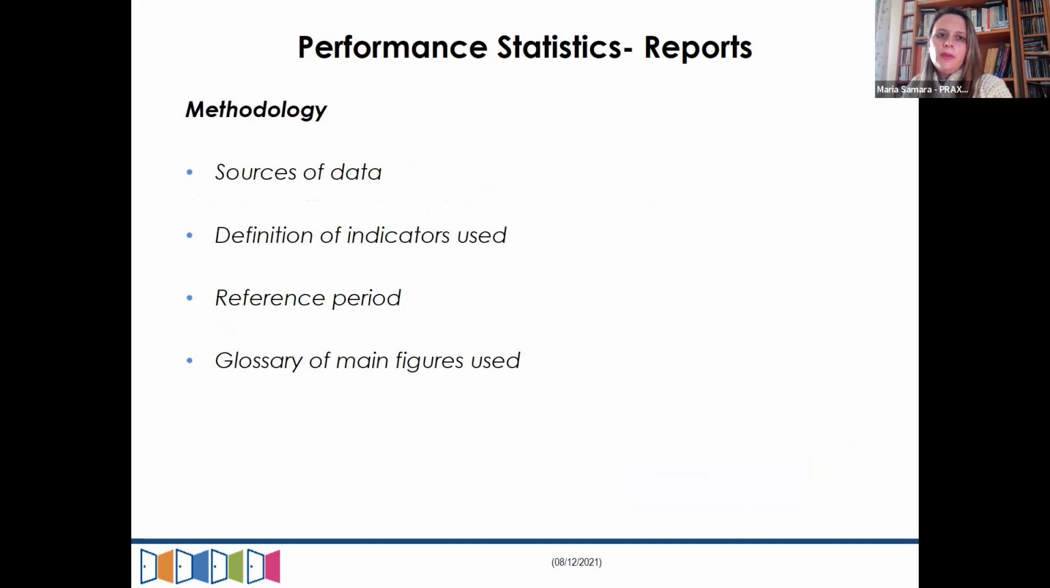Finally, in the end of the report, it is important to analyze a little bit the methodology that was followed for collecting and analyzing the data, having a definition of indicators that were used based on the glossary of a dashboard or other sources of data, and also the reference period is quite important.